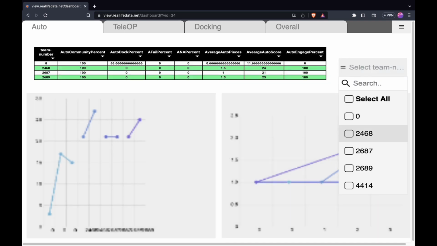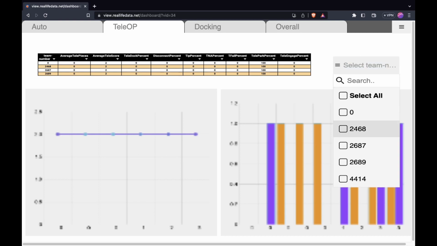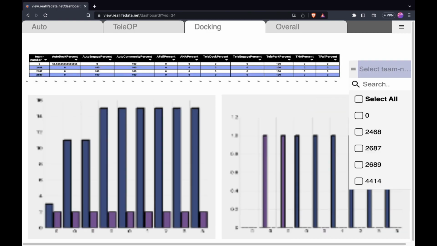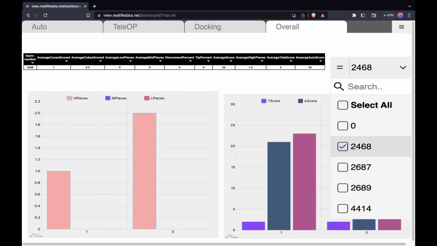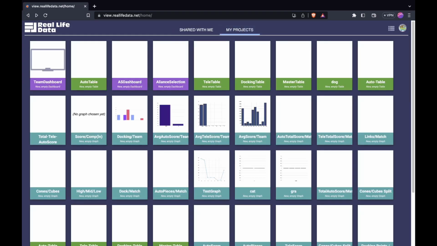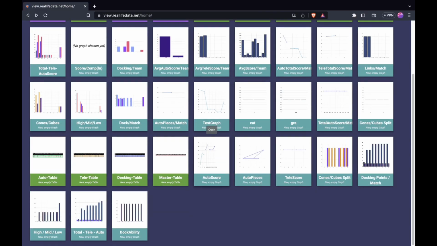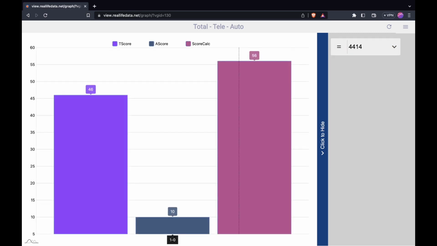Now, if you select the team, all of their stats will appear in auto, teleop, in docking, and in the overall. Now, if you want to look at an individual graph, you can go back, head over to My Projects, and you can just click on any one of these graphs that you created. You can click on Total Tele Auto, and we can just select a team number, and all of their stats will show up.